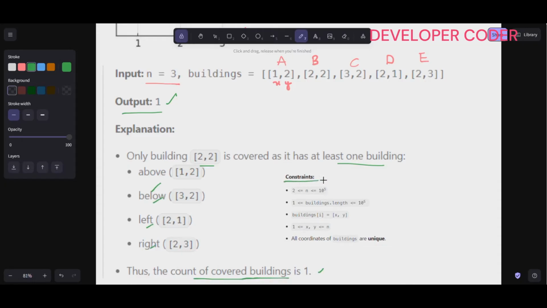And here the constraints are very large: n goes up to 10^5, and buildings.length is also up to 10^5. Each buildings[i] consists of an x and y coordinate, the x and y values should be from 1 to n, and all coordinates of buildings are unique. So these are the constraints.